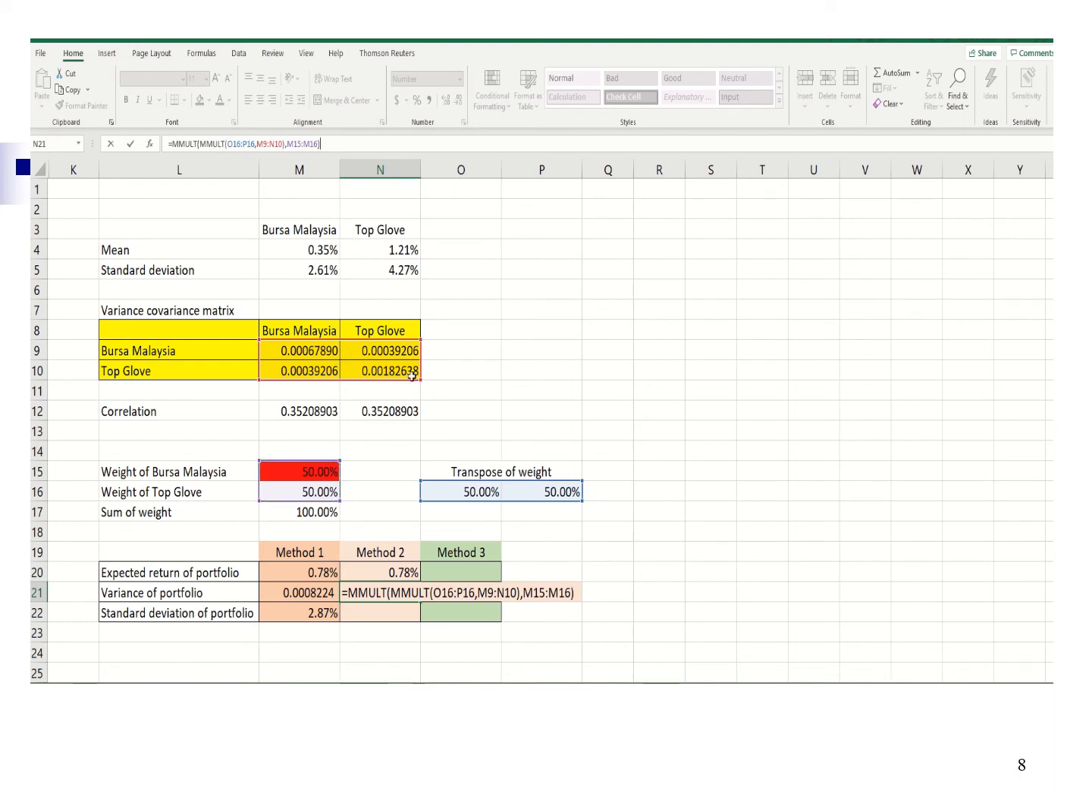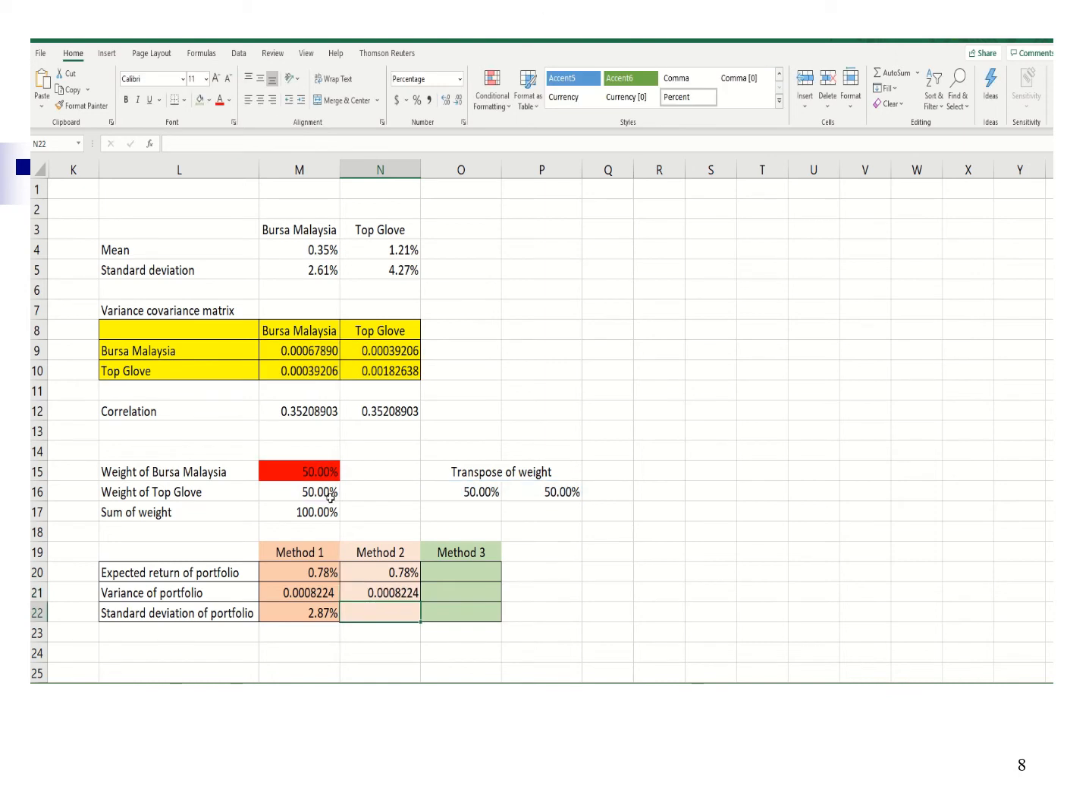You can refer to the color to see how the matrix works. This is the horizontal weight times the variance covariance matrix times the weight again. All right, enter and you obtain the result. As for standard deviation, the formula is very straightforward. This is equal SQRT, square root of variance, close bracket, and you should get the same result.